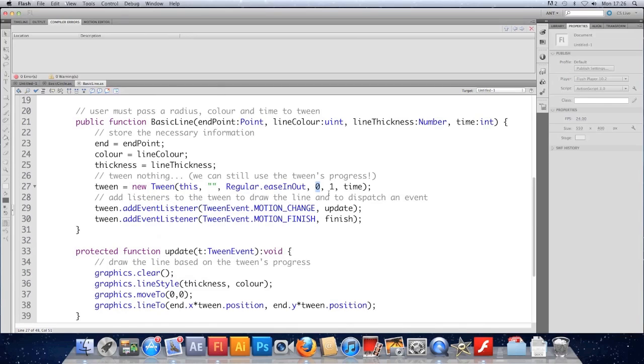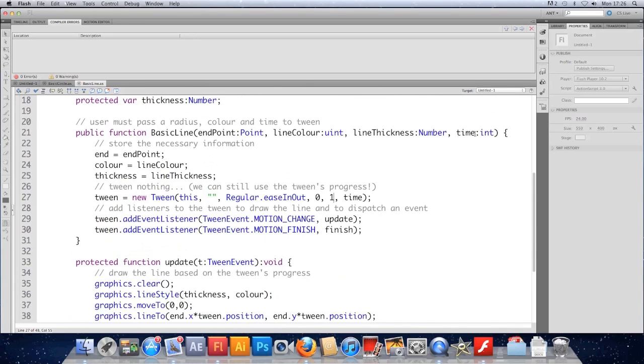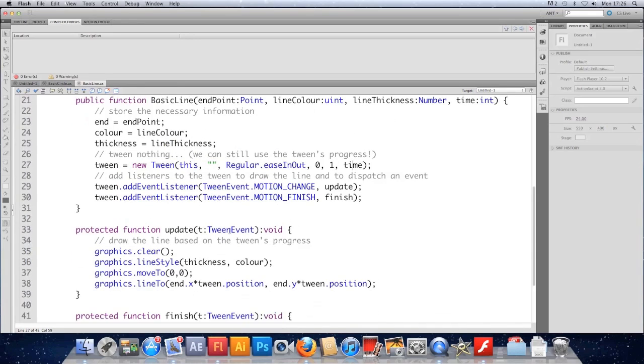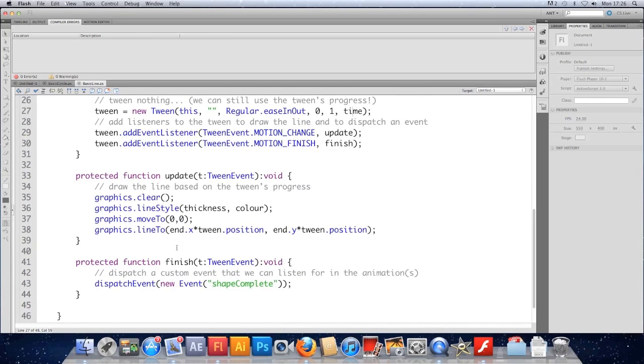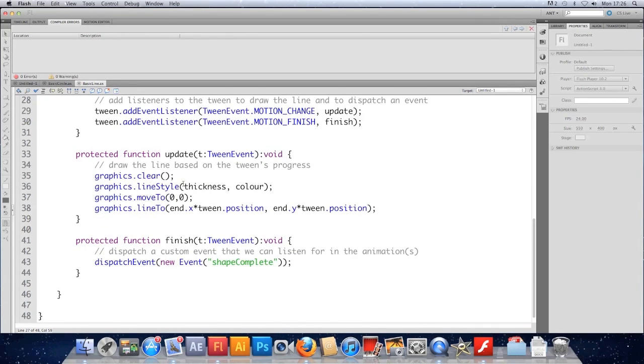The progress of this tween will again be from 0 to 1, which actually simulates how far through the animation it is. So 0 is the very start and 1 is 100% complete. And time is passed in again, so the amount of time the tween takes is passed in. We then have the same two event listeners from the circle, so no change to those two lines. Two functions again, but this time the contents of the functions are different.